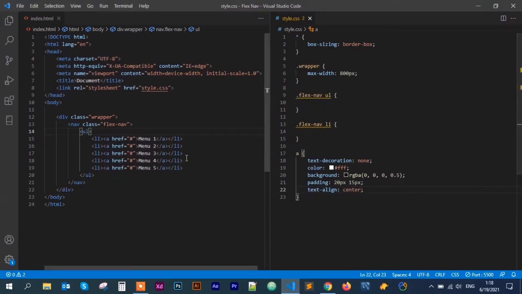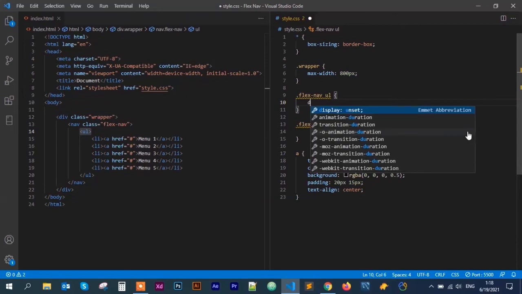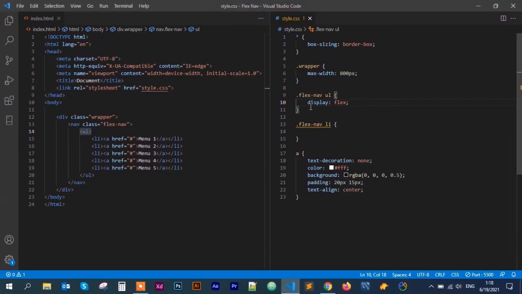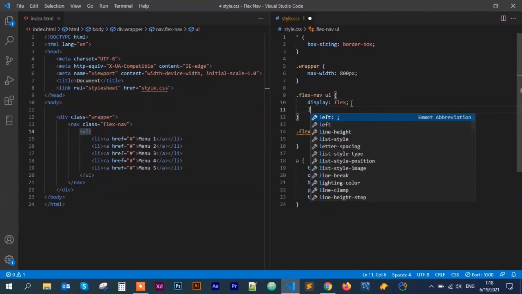Now the next thing, remember I said this UL will be our container. So I'll come to this flex nav ul and set the display to flex. Watch what happens. Now you can see we have this beautiful menu, which you've given a max width of 800 px. Again, I can either do the list style none here.